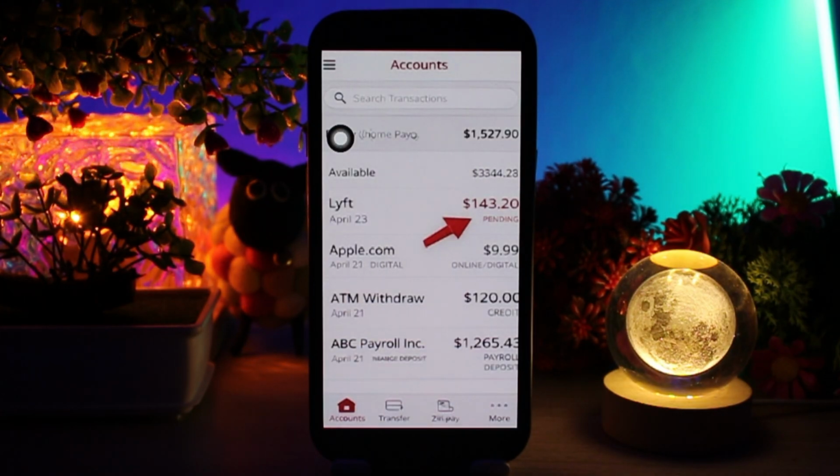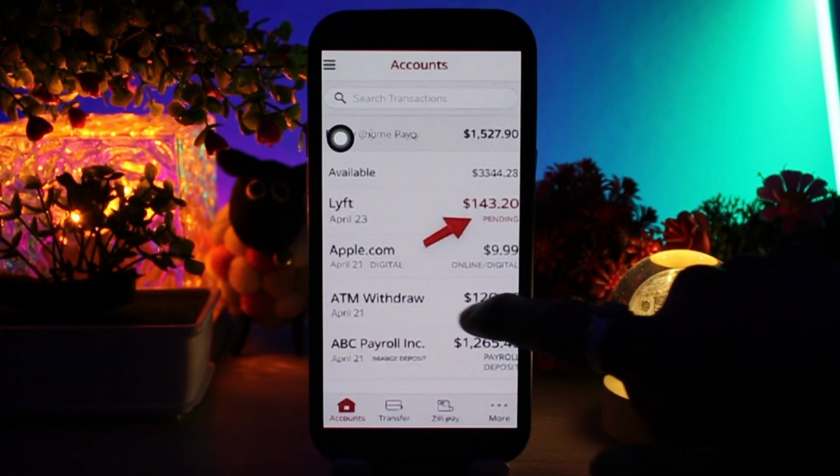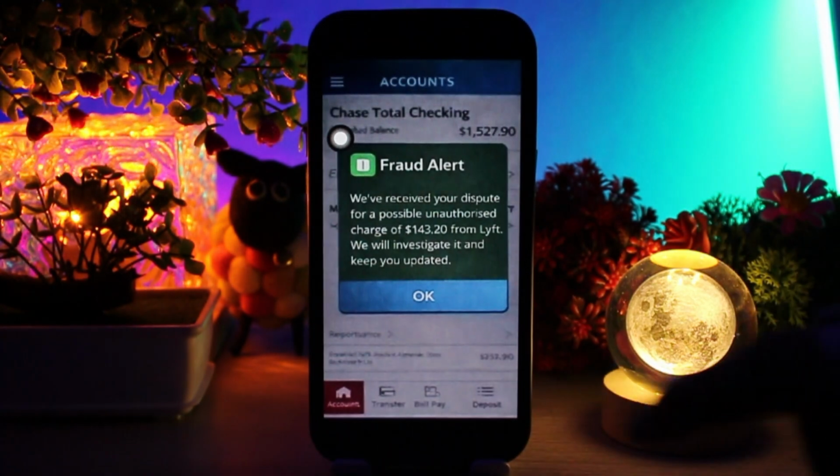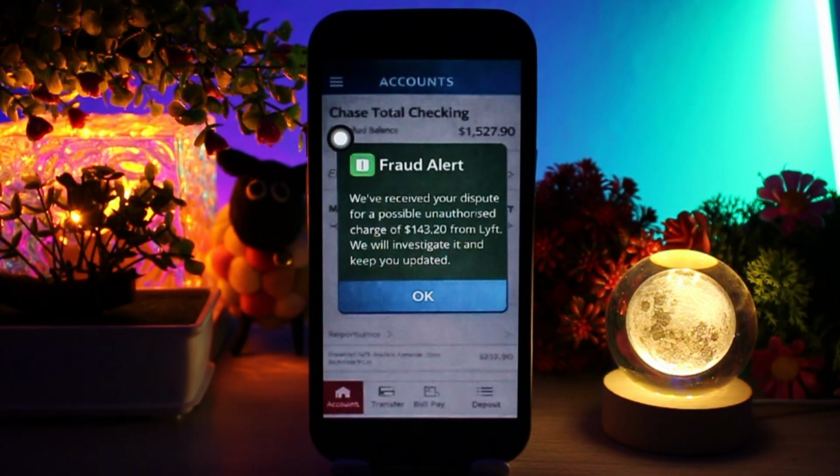Next step is to dispute the transaction in the Bank of America app. Simply open the Bank of America mobile application and then tap on the Accounts option. Then select the affected account and then tap on the unauthorized transaction. Now inside, simply choose Dispute this transaction or Report fraud option, and then once you select it, select Unauthorized or Fraud, and then submit the dispute. You receive a confirmation number or secure message.